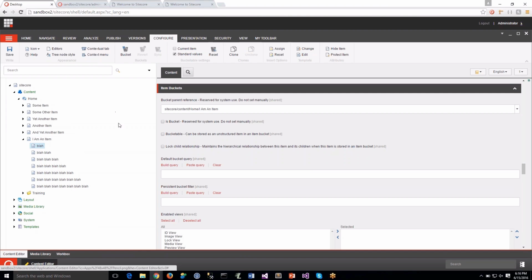See, it's not bucketable. I'm not lying. The only way for things to go into bucket folders is this checkbox. It must be checked. Unfortunately, out of the box you can do it manually, but I have an app for that.